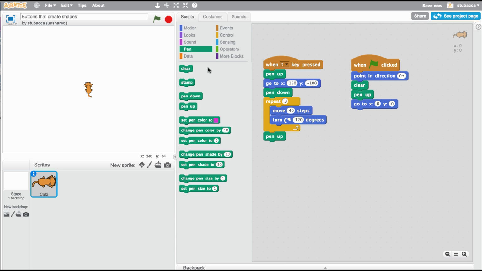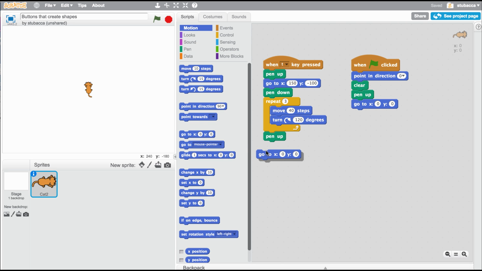Won't look good. And then we also need to make sure it goes back to the same location, which is 0, 0. Now when we hit the T key, the pen will lift up, the character will go down here, we'll just test it. So I'll hit the T button, and there you go, we've drawn a little triangle, and it's gone back home again.